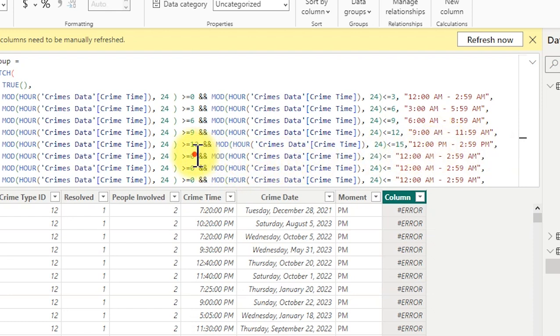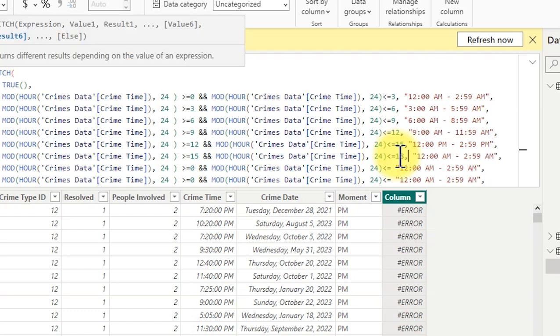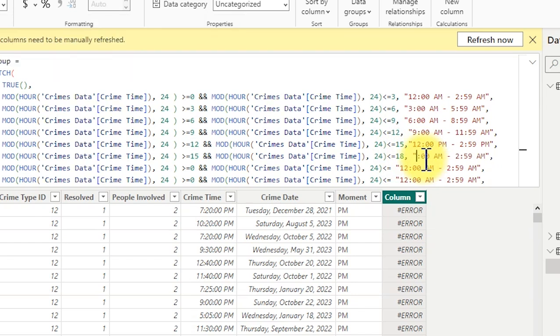So over here, we're going to do 15. Remember, it's easy. The 15 we have here, we bring it over here again. So when we bring in 15 over there, here we're going to do 18. We put our comma right here. So that's going to be 3 instead of 12. We're going to do 3 o'clock, to what? To 5:59. So we do 5:59 p.m., not a.m. again. We take off the A and put P for p.m.